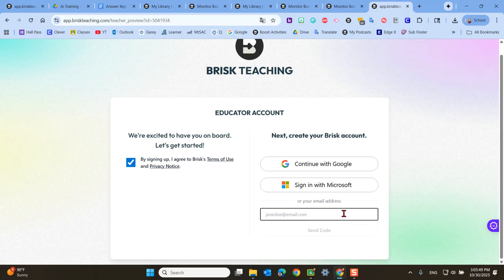Once they type it in and they submit it, or send code, it's going to send them an email to their student email account. Sometimes they may not see it because it may get put into their spam or their junk mail. So if they don't see it, tell them to check there.